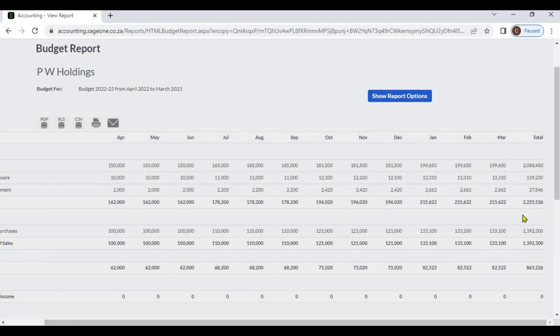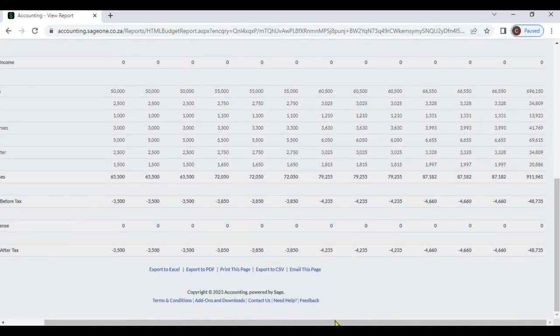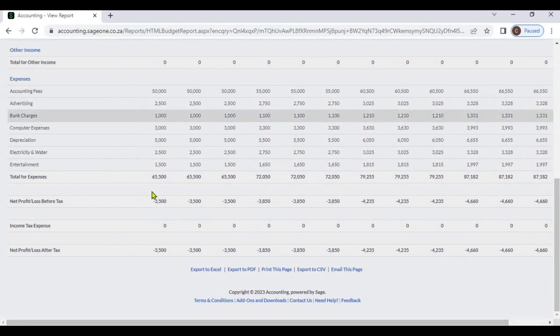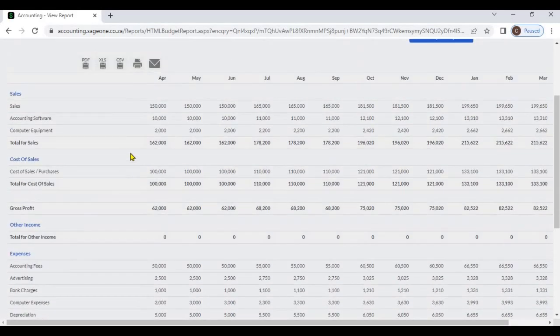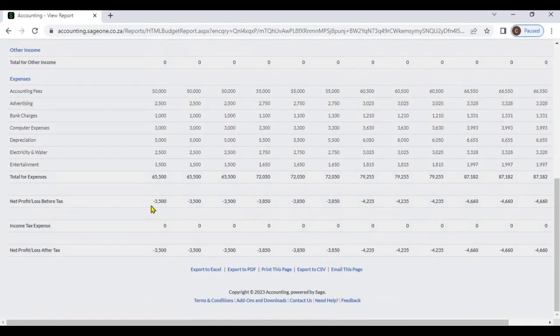You can view the totals, each account total, and you can view total sales, total cost of sales, gross profit, net profit or loss before tax, income tax, and net profit or loss after tax.